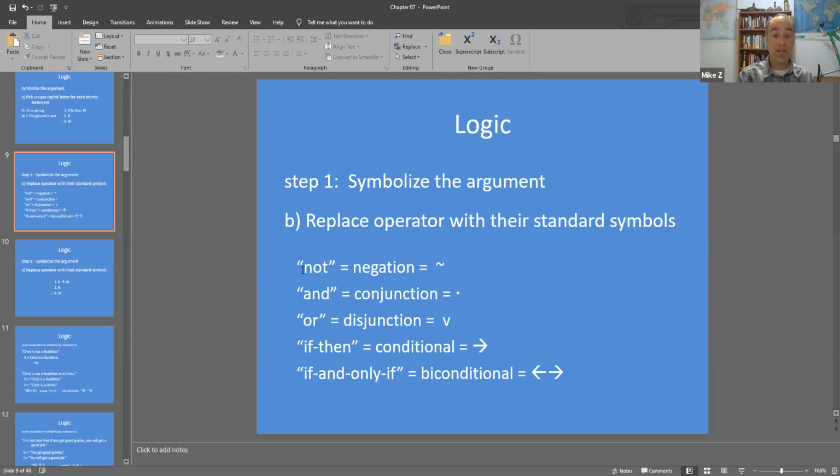So the not operator, the term that we use for that, and this is standard across everybody, is we call that the negation. But the symbol that we're going to use here, this is unfortunately not standardized around the world, but this is the symbol that's used in our textbook. The tilde, this little squiggly line, means the negation operator.